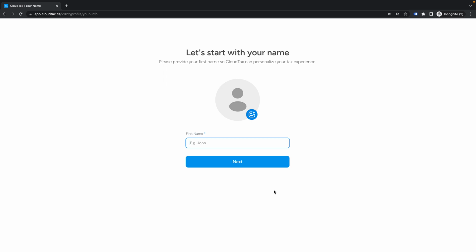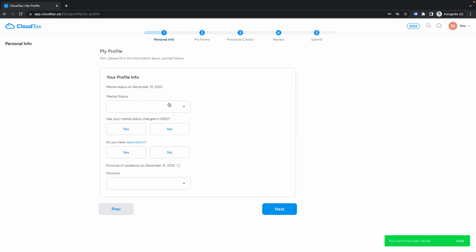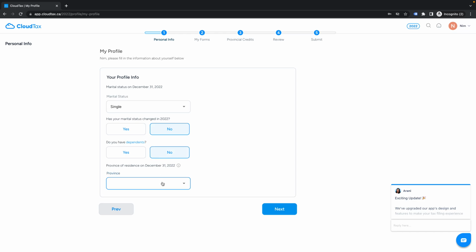CloudTax. I'm just going to do a walkthrough of our application. We made some UI changes, and I just want to give you an update. So let's get started. I'm going to call this account and name. And the content inside here remains the same. So you would have seen this previously.